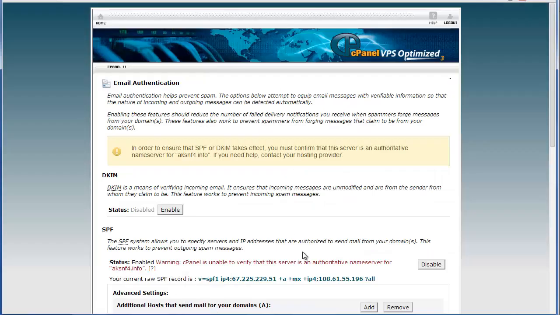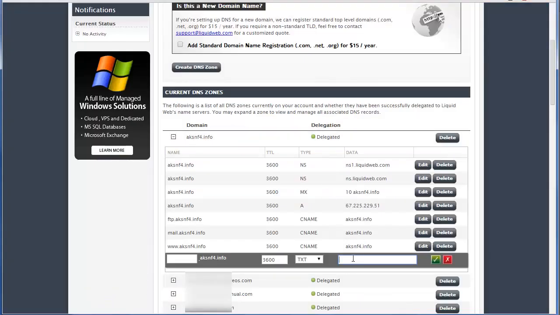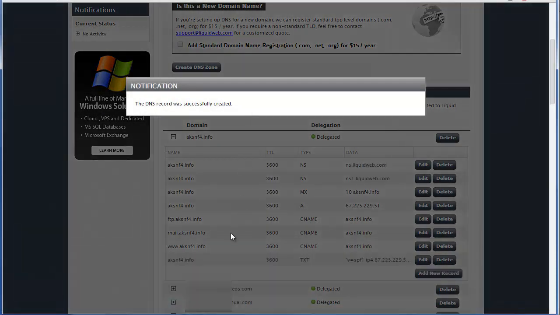my cPanel, and I'm going to copy all this stuff here. As you can see, this is pretty much right up to here, everything that was generated in that SPF record generator. And this right here, I believe, is another IP address for Liquid Web. I'm going to come on back here and paste that right into here. I'm going to hit the check mark, click on Confirm, and we are good.